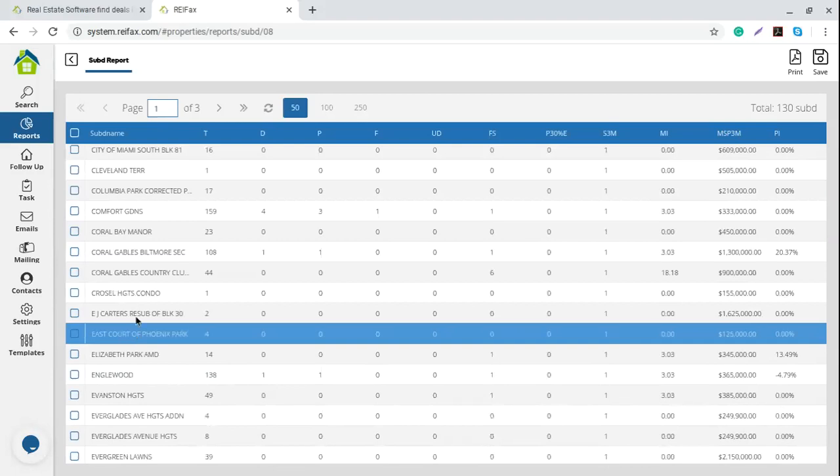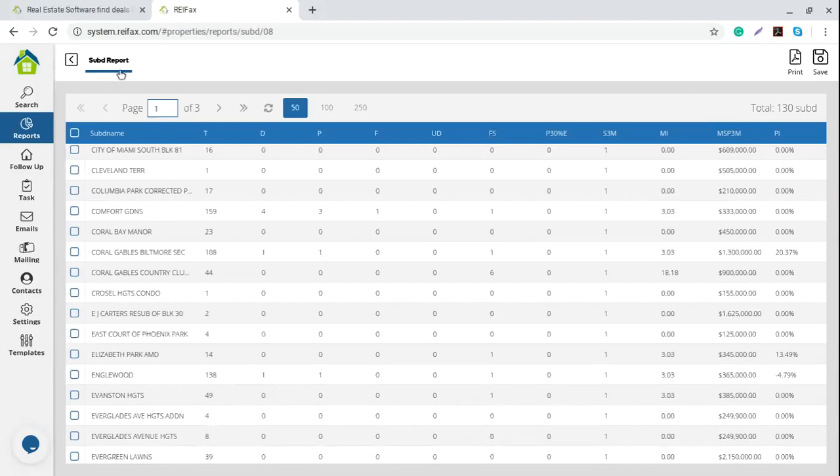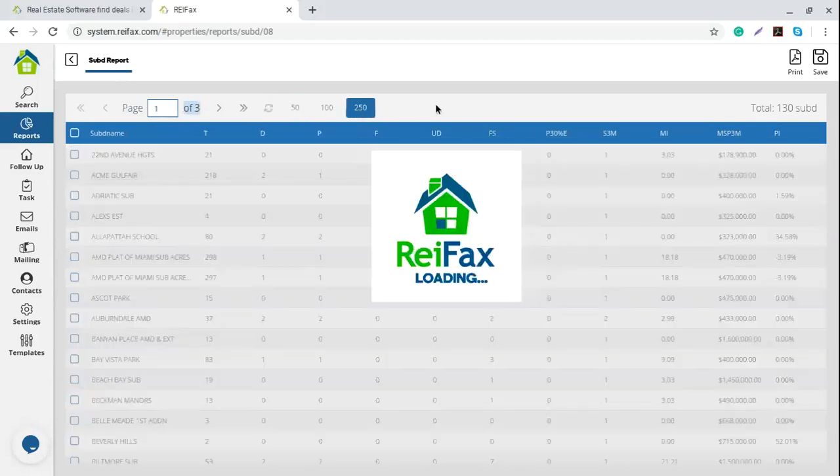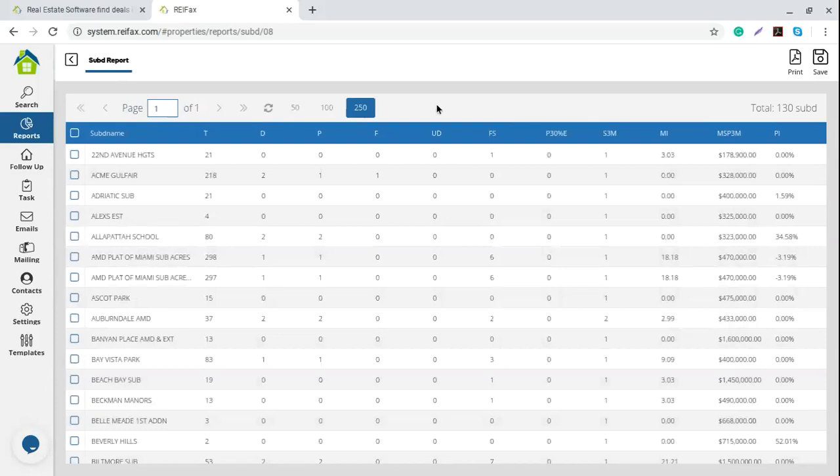If you want to save this report, remember that you first will need to organize your pages. At the moment, you are seeing one page of 3 because they are organized by 50 subdivisions. But I can increase this and organize everything at 250 per page. So now I will see the total subdivisions that I got at the first, and I have them in one page.